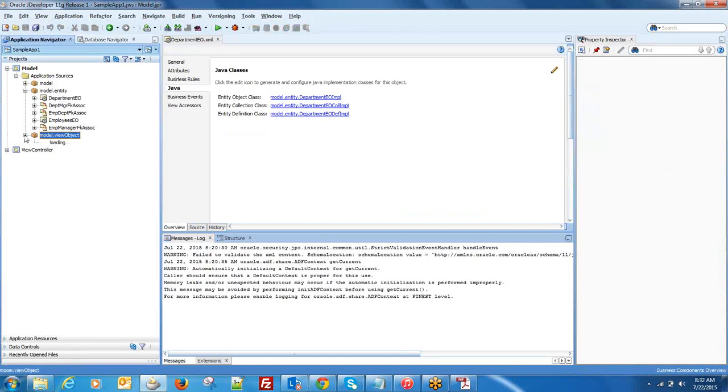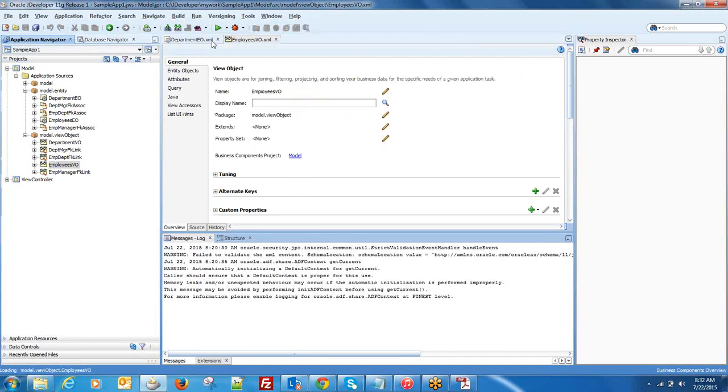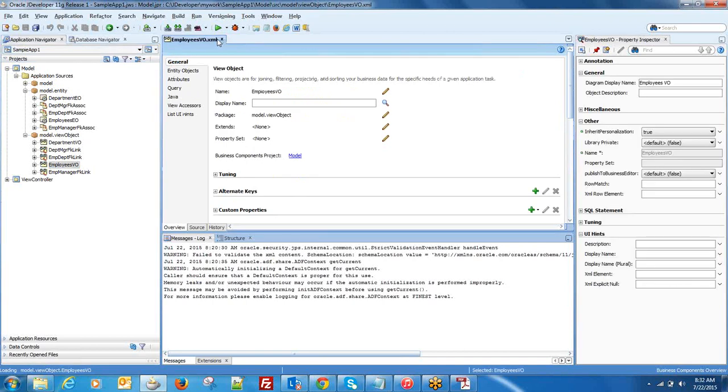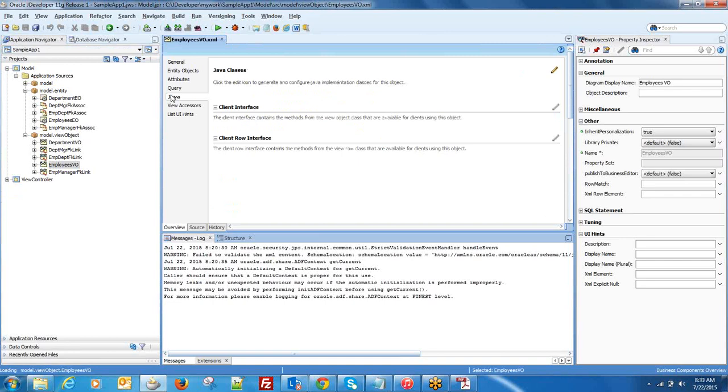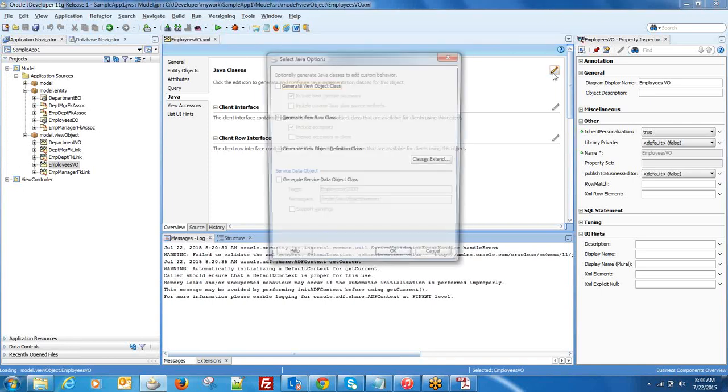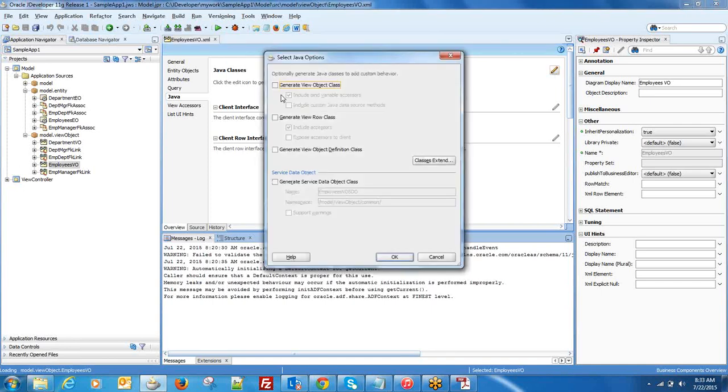Let's move on to view objects. So we have the employee view object. Here also, if you see, we have Java. For view objects also we can generate Java classes. Here also we get an option to generate three Java classes.